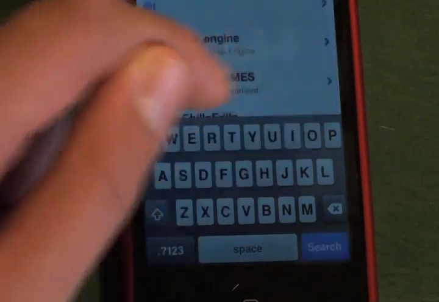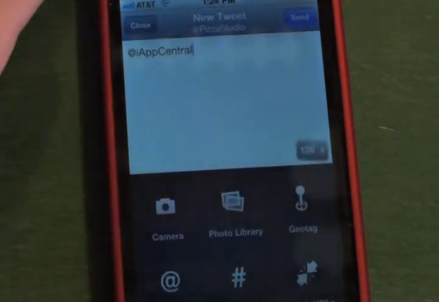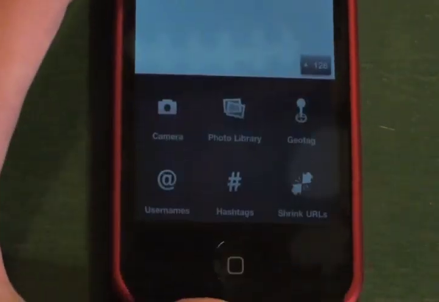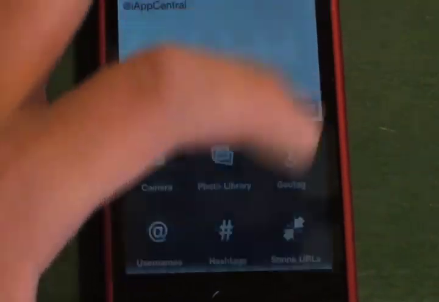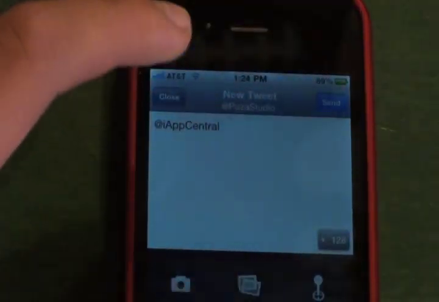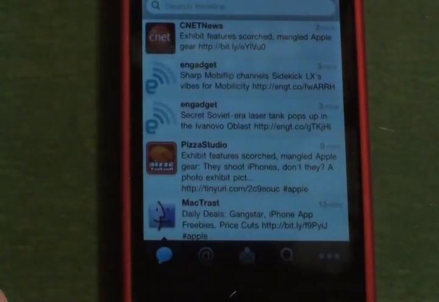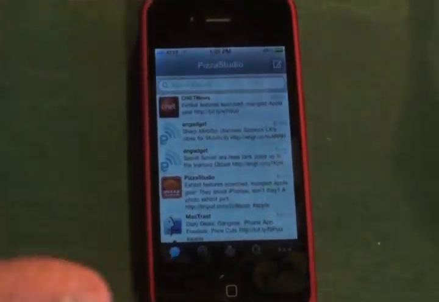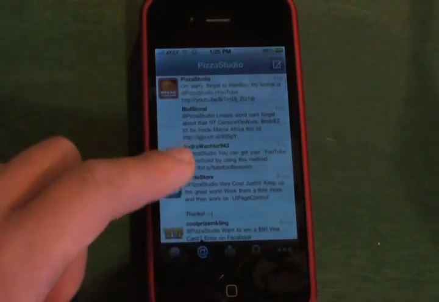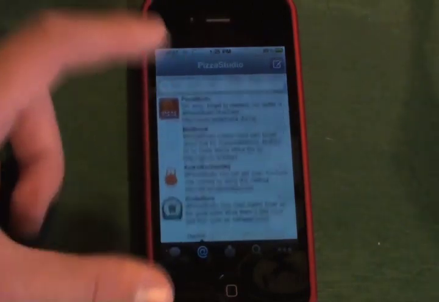So, iApp, there you go, iApp Central. And you can also use hashtags. So, if you've used any recent hashtags, it will show up in there. Or you can just write a new one. And you can also shrink your URLs. Now you can choose what service you want to shrink URLs with. I really just always use bit.ly, but you can always use like tinyurl, j.mp, whatever. So here's your at replies, and to refresh, all you have to do is pull down and release.